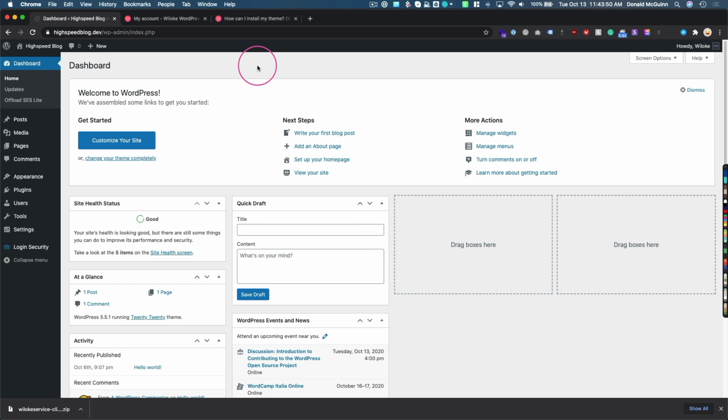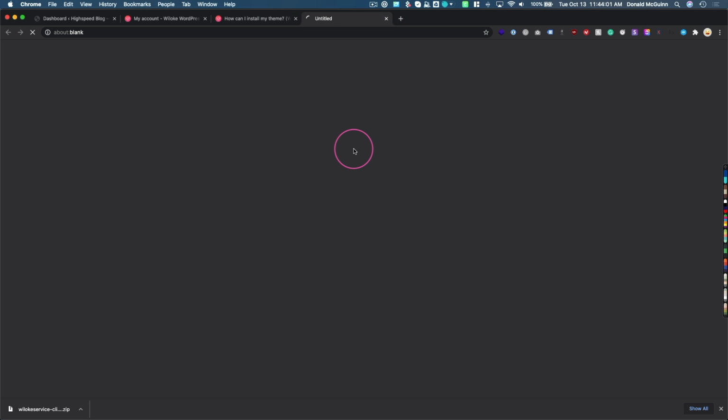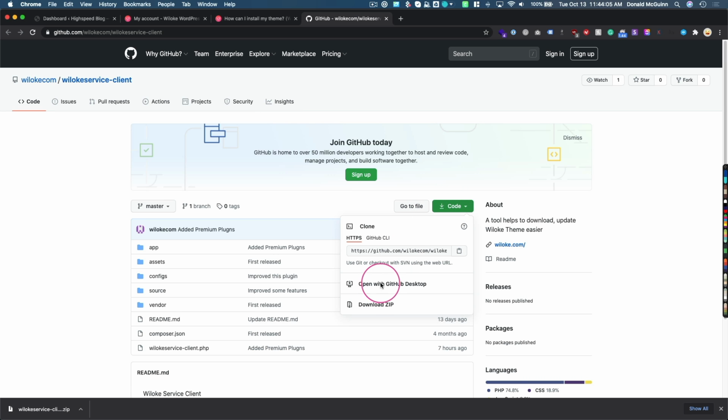In order to install HsBlog, we're going to navigate over to Wiloke.com. Click on Theme Installation at the top. Navigate to this GitHub link right here. Click on the green code button and click Download Zip.